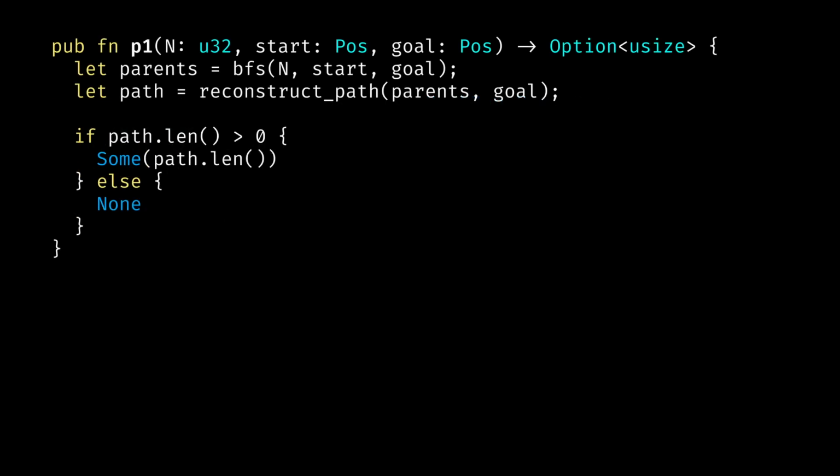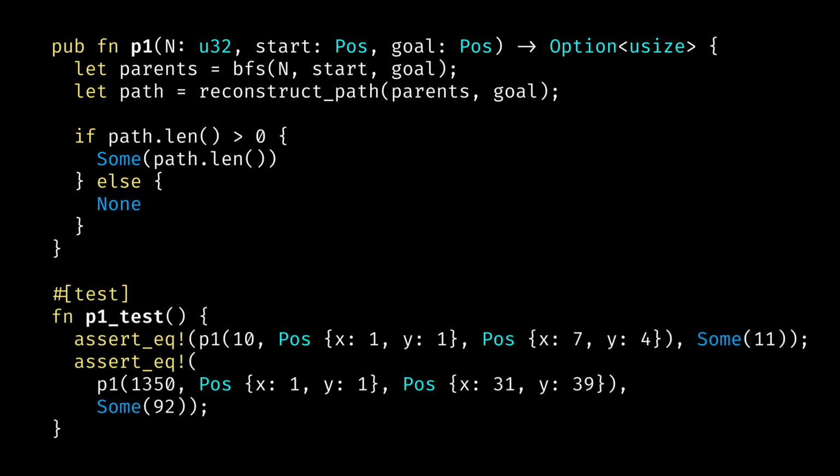So this is the solution for part 1. We take the magical number, the start and goal positions, and we return an Option of usize, which in this case will be the path length. We construct the parents hash map with our BFS function. We reconstruct the path to goal with the reconstruct path function. And then as long as it's non-empty, we return the length of that path. And I also wrote a test that verifies that both the test assignment works and that our solution also works. Naturally, I used the Advent of Code website to make sure that I solved the task correctly.